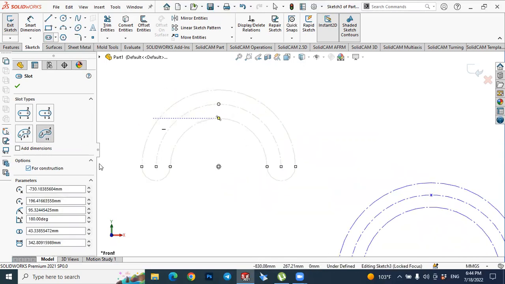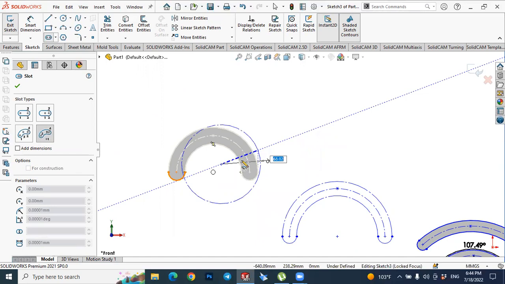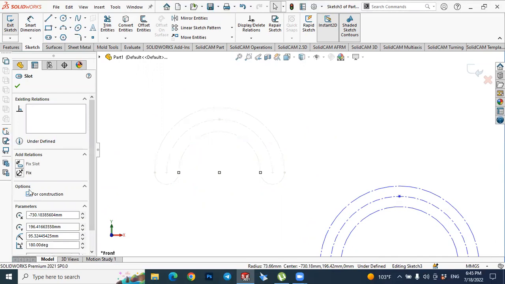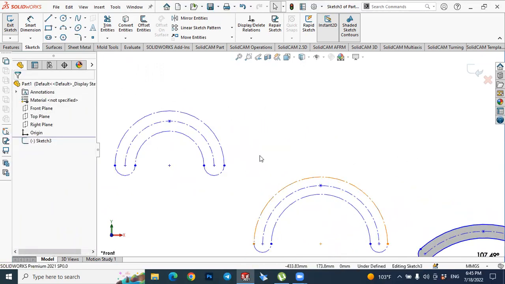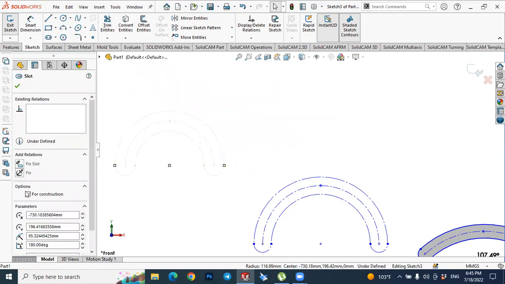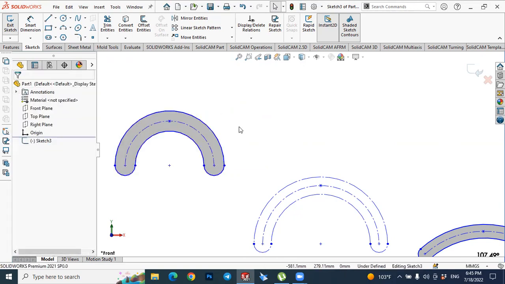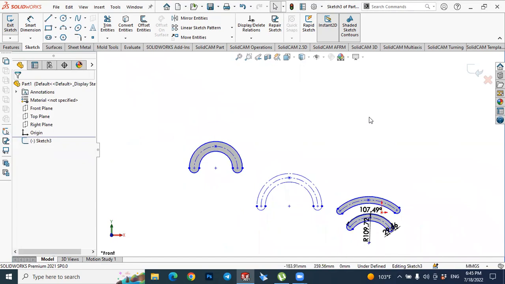In this case, it's for the construction. Sorry. If you select this one and press this one, it activates the for-construction option, and if you close this menu, it will be converted to construction. If you want to convert back to the main line, press this one, deactivate it, and close the menu, and it will be converted again to the main line. So this is how to convert to the construction line. These are the options for how to create the slots.